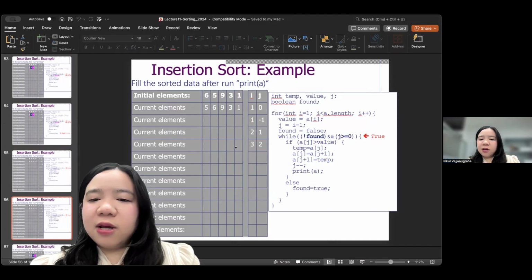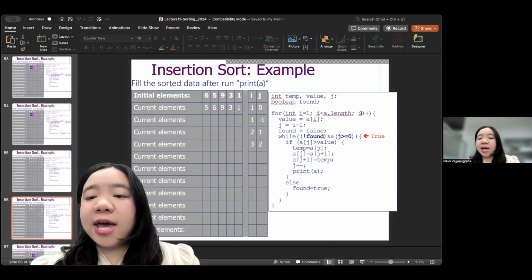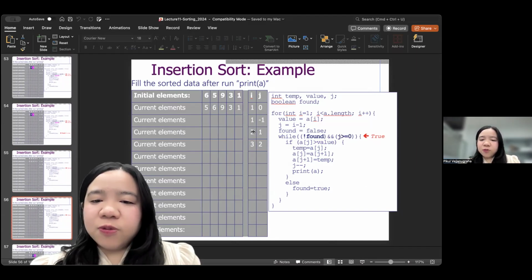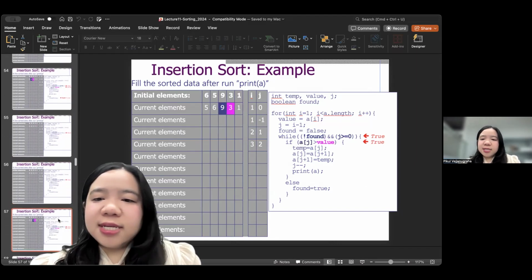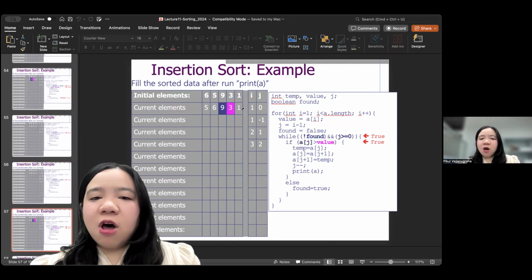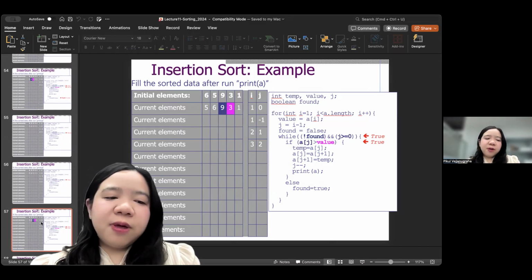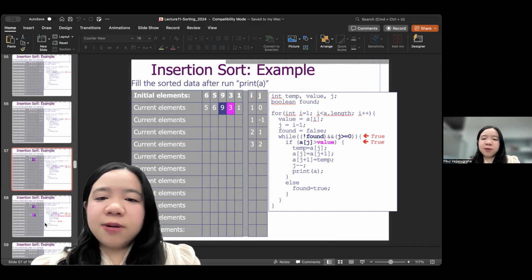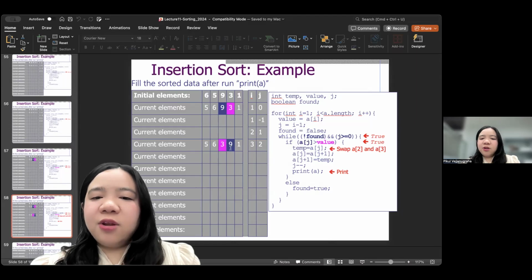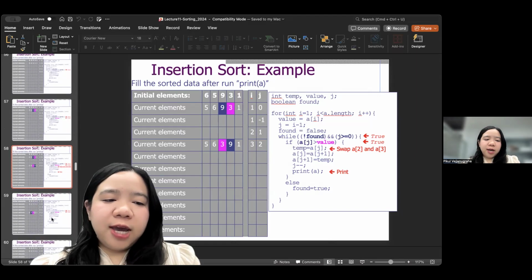Okay, and the next thing, we go to the next round, which goes to I plus plus. So I will increase from 2 to 3. When it's increased from 2 to 3, we check the condition again: is 9 larger than 3 or not? If it is larger than 3, it means that 3 is in the wrong position. So we're supposed to change the value of 3 here and then print out 3 here.